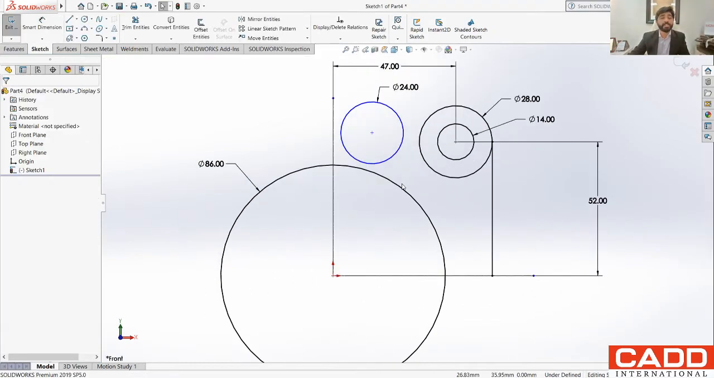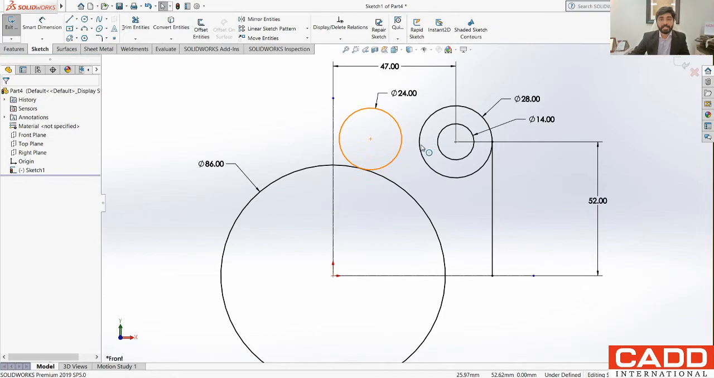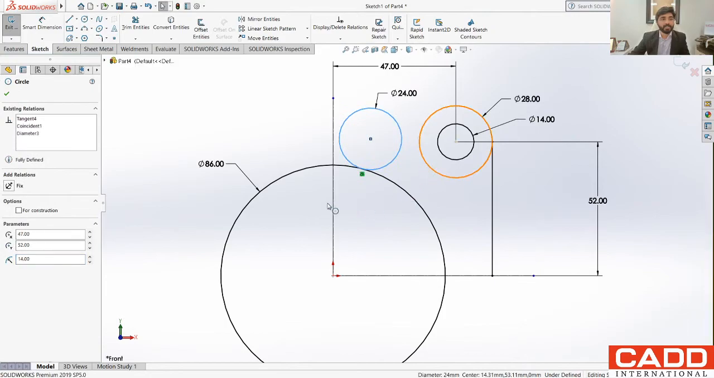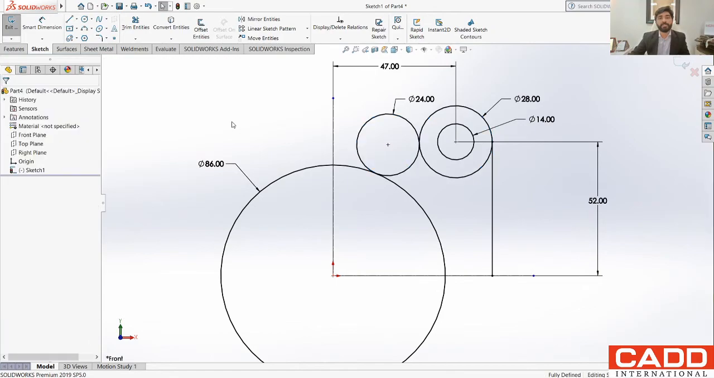Let us see how to give relations now. If you want to make these two circles tangent, you have to select these objects first and then add relations here. According to the objects selected, the software will suggest what relations to give. So you can give this as tangent, go with OK, and then select this and this, and go tangent again. Select this object and this object, so you have tangent. So this is fully defined.